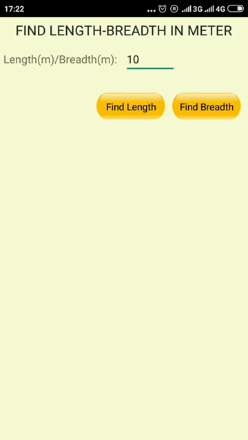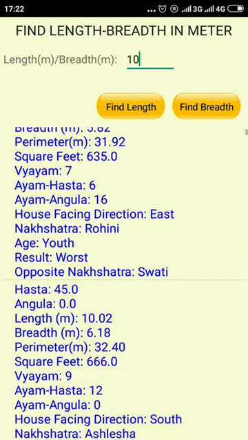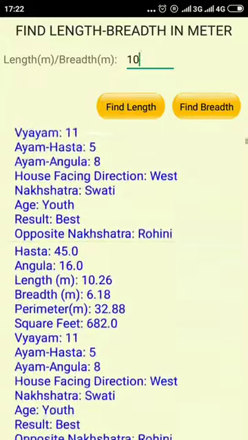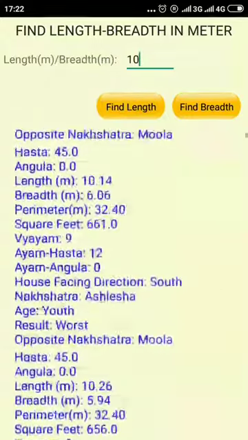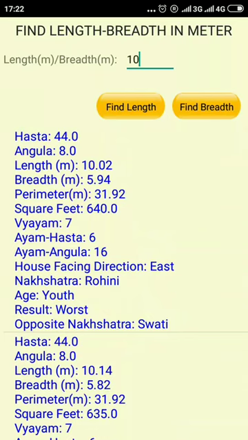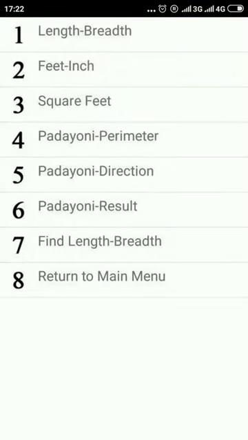Here we can scroll down and see the matching result for the length. Based on our requirement, we can select the best Ayati calculation from the list to build our house. Press back button to go back to the main menu.